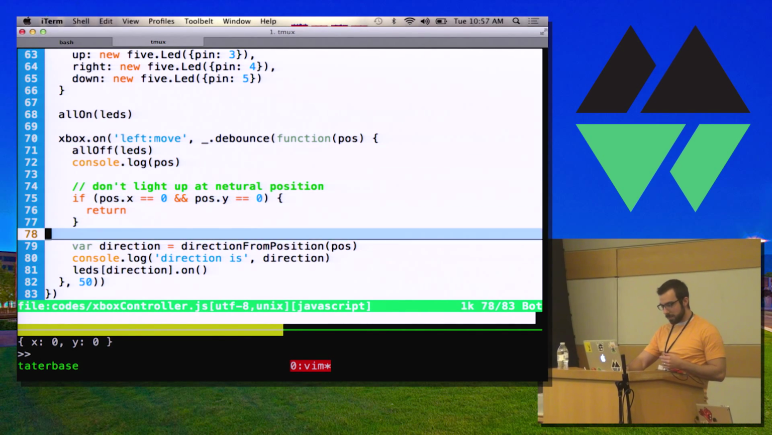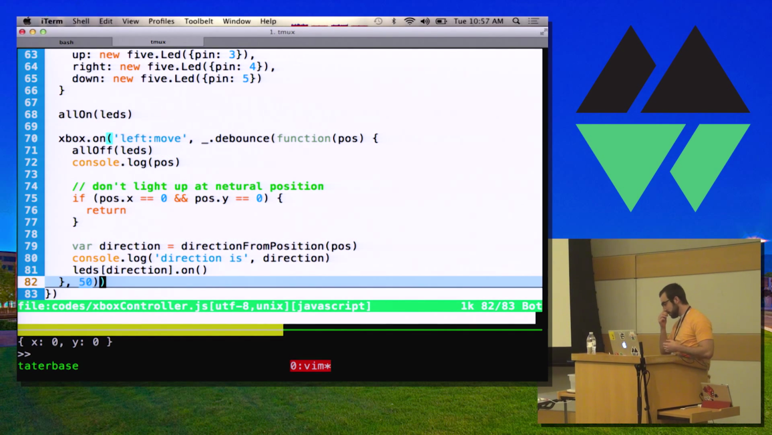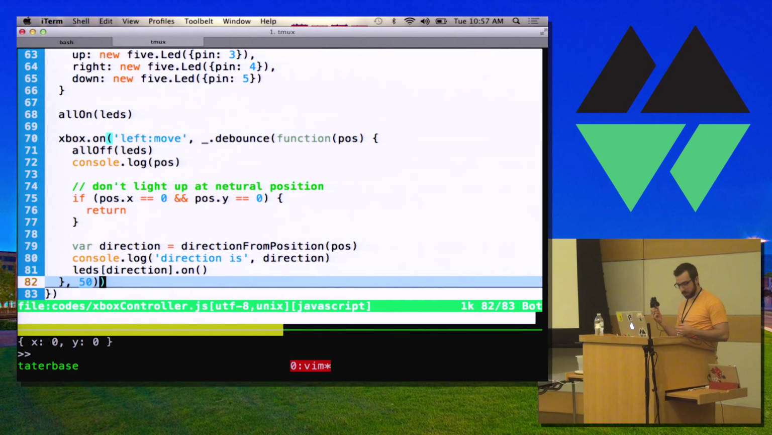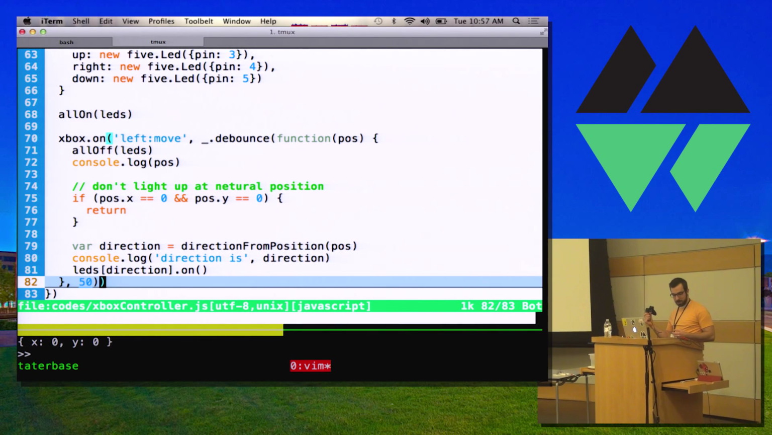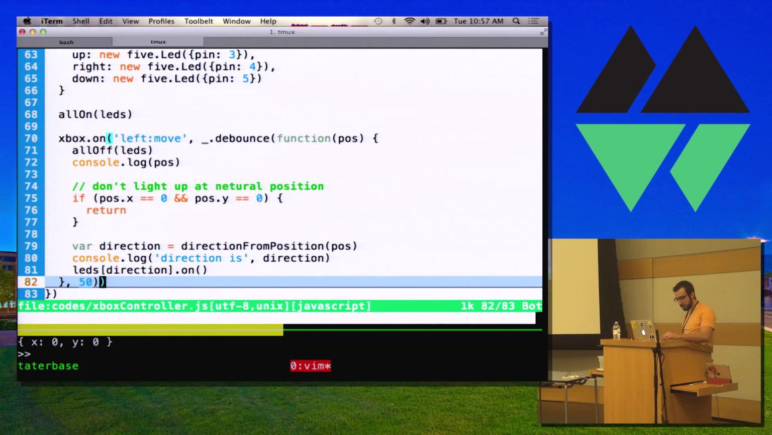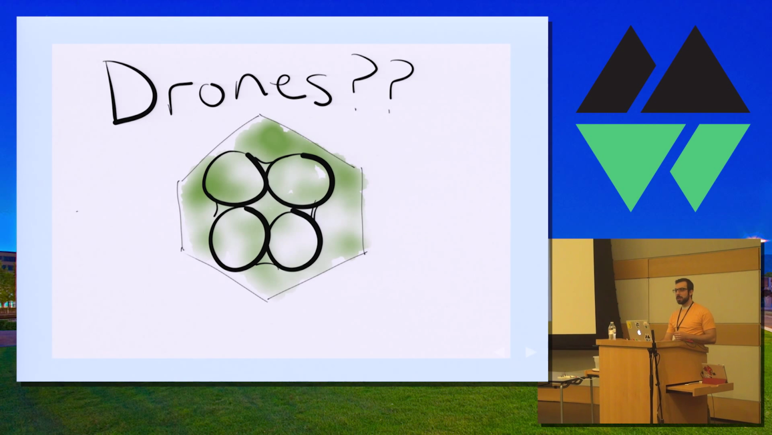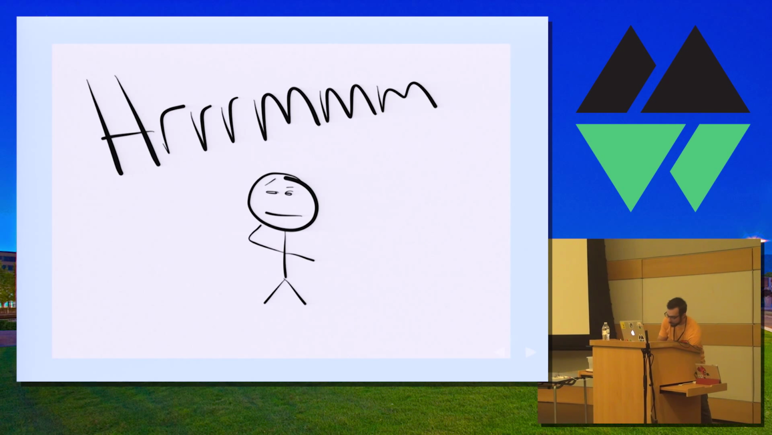So this is like not very much code, right? 12 lines of code or something. We can interact with physical devices with this pretty complex input scheme. It's a little bit nicer than this giant fatty button, right? It can do a lot of different things. How many of you guys have played with drones before? The AR drones? Okay. We have an Xbox controller. We have a drone. What should we do with these?